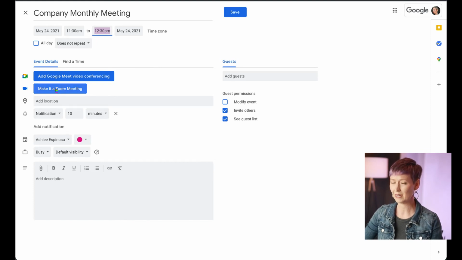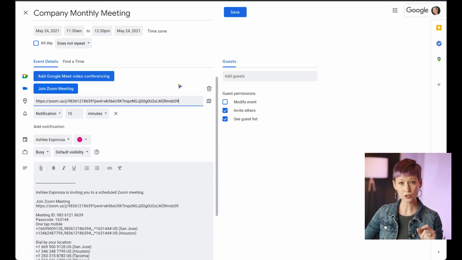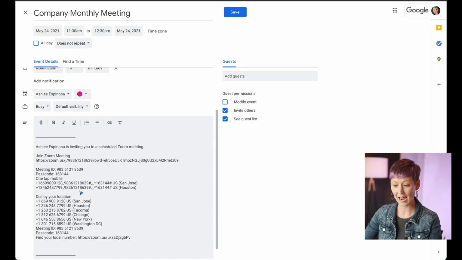Make it a Zoom meeting down here, that's new to Google. I will click on that, and I have integrated my Zoom into my Google account. So automatically now it's going to set up a Zoom meeting link, and it's going to pop that information down in the notes as well. It has a meeting ID and a passcode, and it's just one click. So all you have to do is go to your Google account and set up the Zoom that you already have and link the two together.